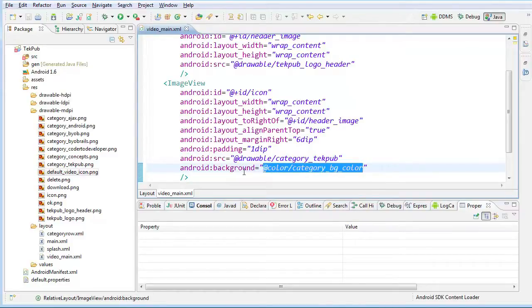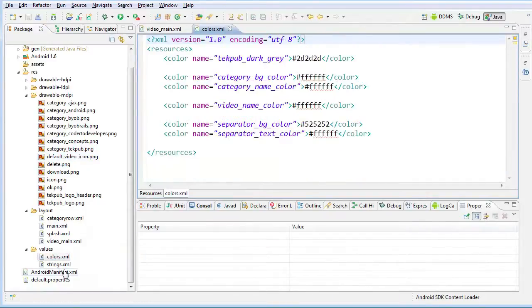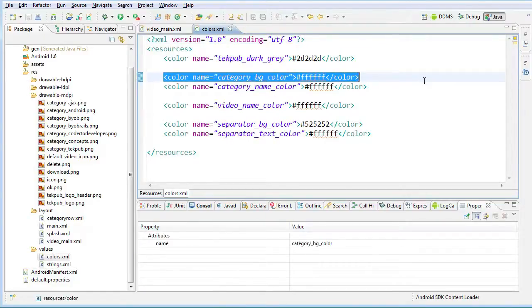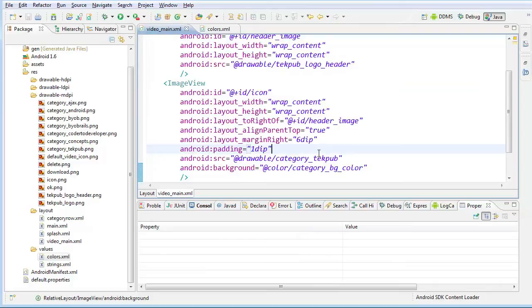If we look inside our values folder on the right hand side, we'll see that we have a colors.xml. If we hop into the colors.xml, we can define colors and give them names that have a meaningful name to us, and we can start applying these towards themes and styles that we'll eventually get to later on. Right now what I have defined is a color by the name of category BG color, and it's just white, so we just defined it here. And I can come back here and say category BG color.